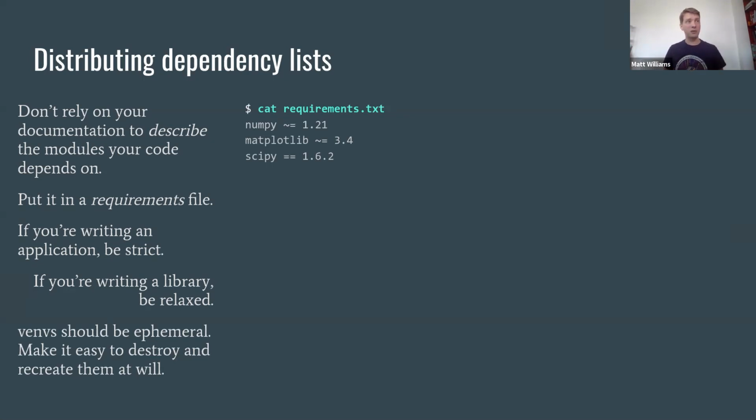So an example requirements.txt, it's got a few different things in here: numpy, matplotlib, and scipy. You see you've got a little tilde equals there. That's how you say it should be on this version, but any decimal places after that don't matter. So it will be 3.4 of matplotlib, point something. It doesn't care which.